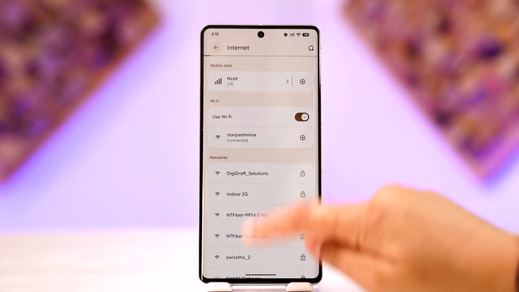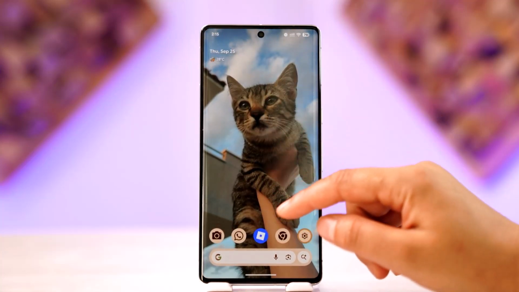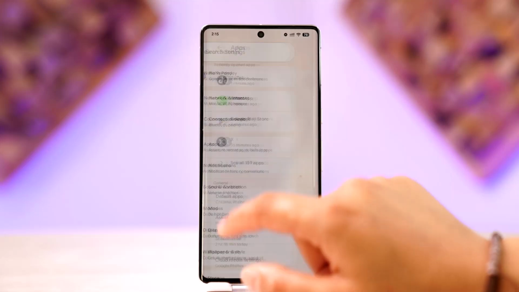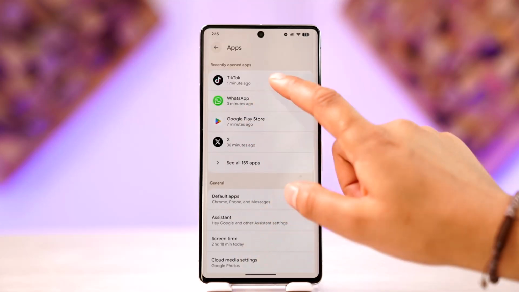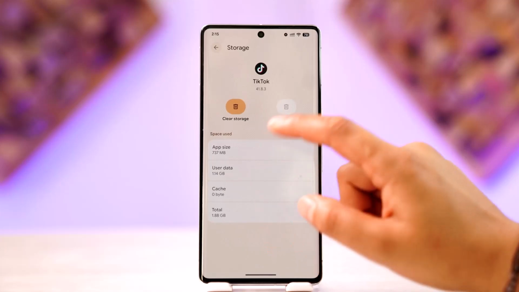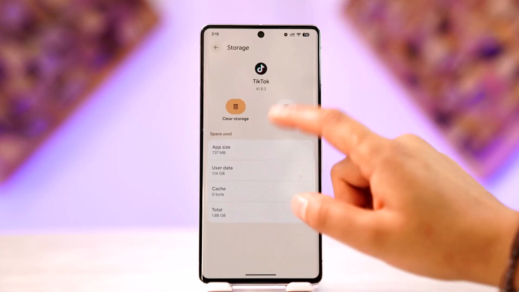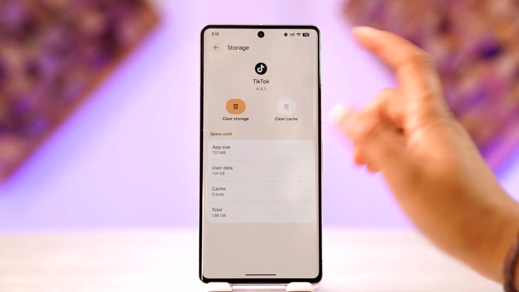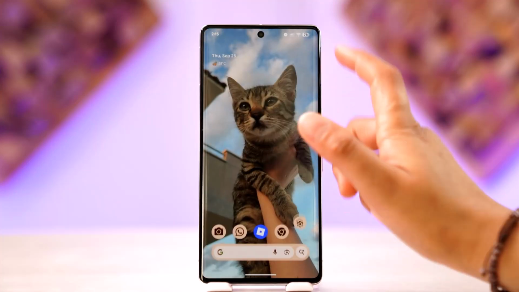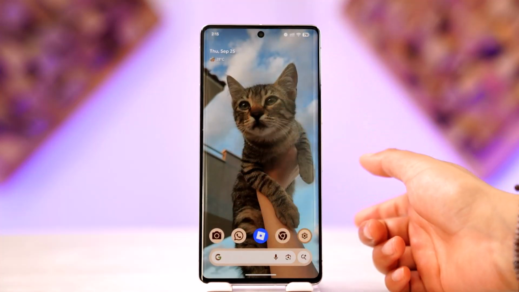And despite that, if the issue still persists, you also want to go to the settings section, locate apps from the list, click on TikTok, and then click on storage and cache. Make sure to clear cache. Now clearing your storage is going to delete your data, but if you're sure about it, you could go ahead and do it as well. After which, check whether the issue has been solved or not.